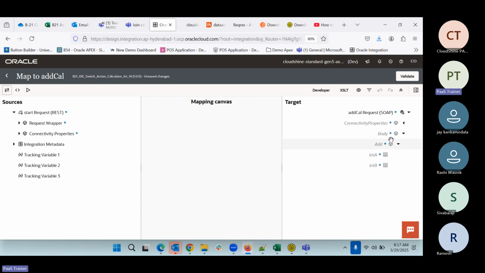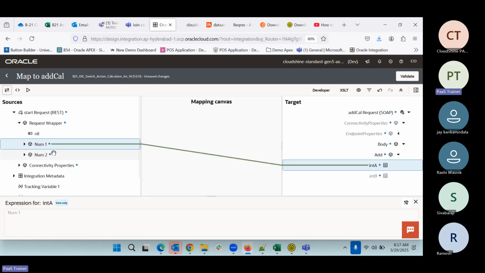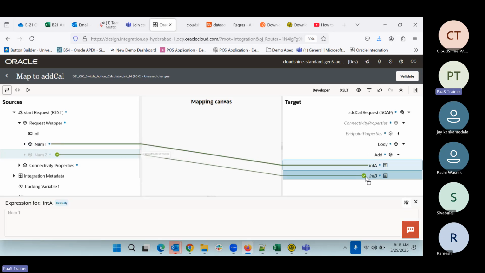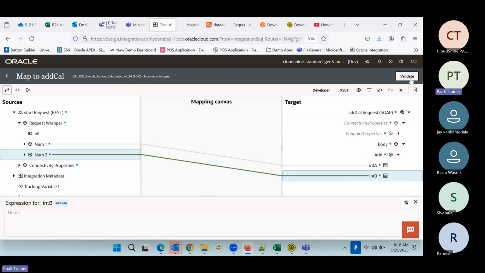Then what is the next thing we can do? So this is the mapping we need to do. We can do this mapping first. Number one will go into the integer a, and number two will go into the integer b. So this is the mapping we are able to do. Now let us see whether it is valid or not. So it is valid. Now we can come back.